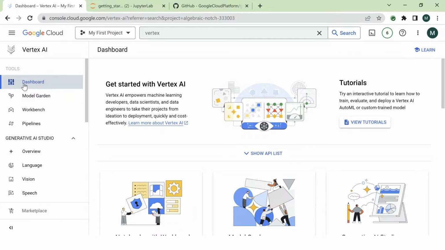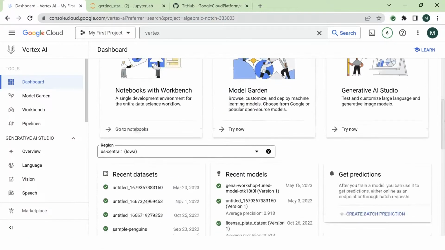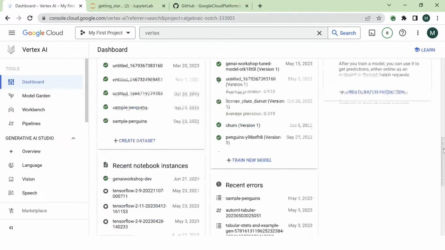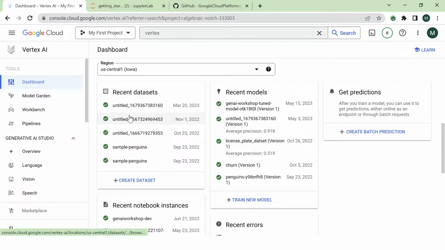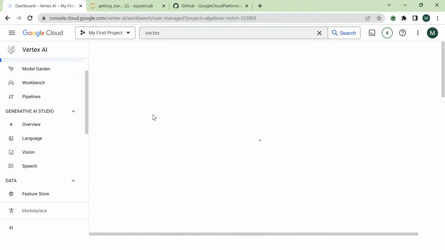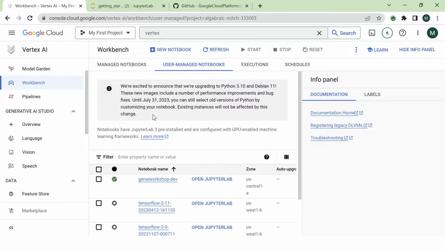On the left hand side, you see a dashboard, which is this dashboard. It has the notebooks, Model Garden, Generative AI Studio, some recent datasets, notebooks, errors, and models. This is your starting point. And then you have Model Garden. Workbench is a place where you can come and create managed notebooks as well as user managed notebooks, which is nothing but a managed Jupyter interface to come and get started with your actual code. And we'll see one of the notebooks in action.